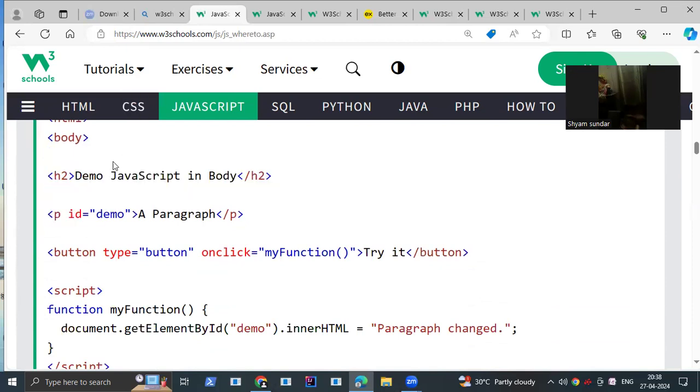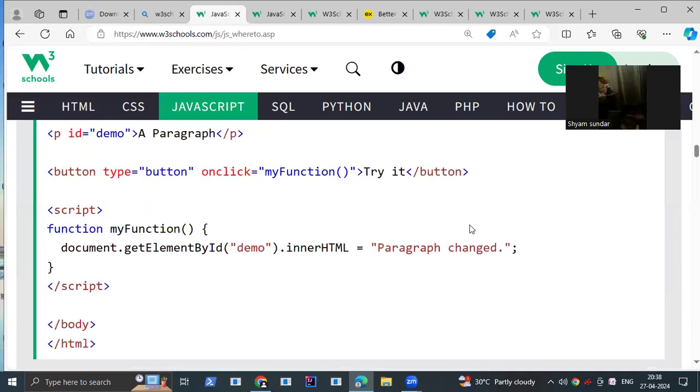Up to here, under the body section, whatever code is written is part of your HTML. Then after that, under the body section, script is opened. Under the script, two lines of code, then script closed. This is your JavaScript code. Okay, our body closed, HTML closed.